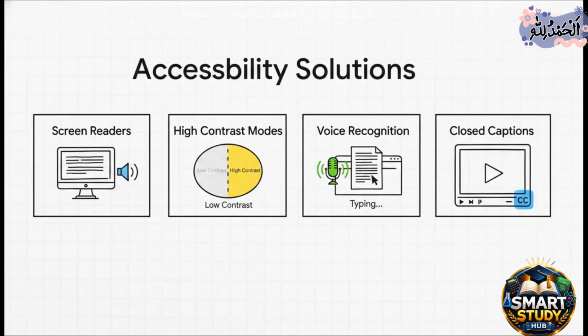So, what does that actually look like? Well, it includes tools like screen readers that read text aloud for users who are visually impaired, or high contrast modes to make things easier to see, or voice recognition for people who can't use a keyboard, and of course, captions and transcripts for users with hearing impairments. Every single one of these tools opens up the digital world to more people.